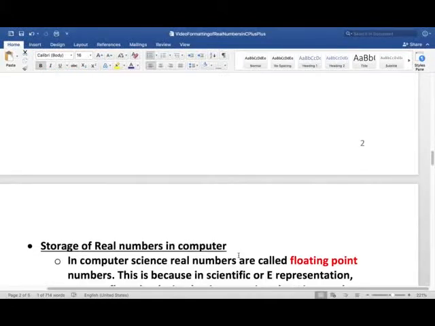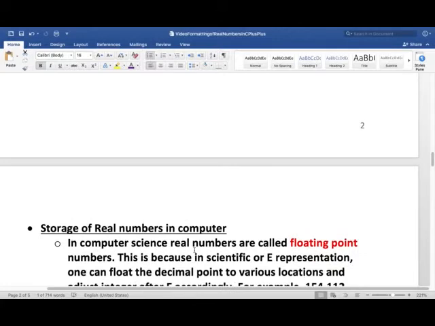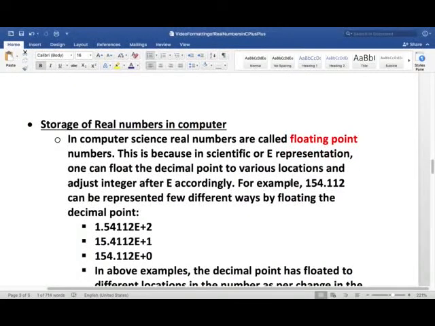Okay, how are real numbers stored in a computer? First, let us become aware that in computer science, real numbers are called floating point numbers. This is because in scientific or E representation, one can float the decimal point to various locations and adjust the integer after E accordingly. For example, take 154.112. This can be represented in a few different ways by floating the decimal point.